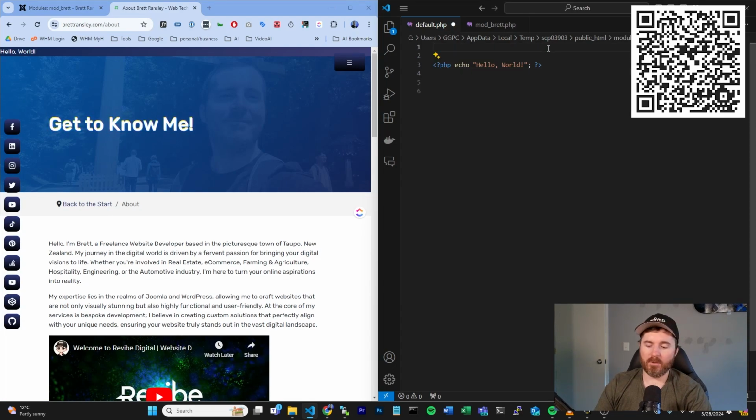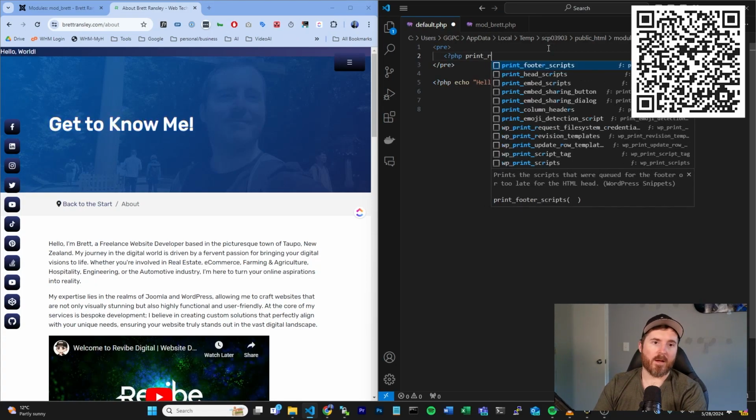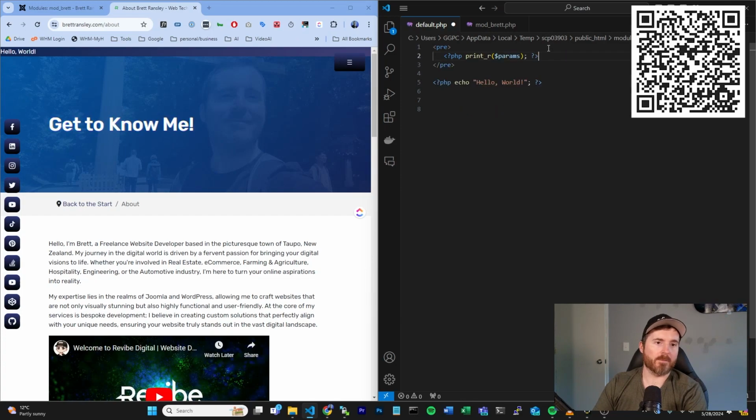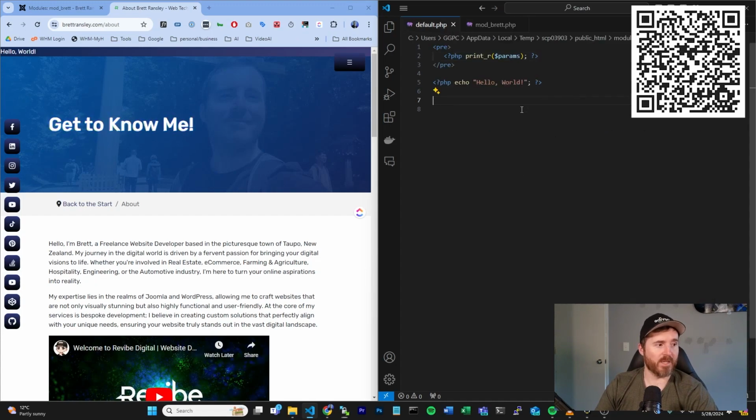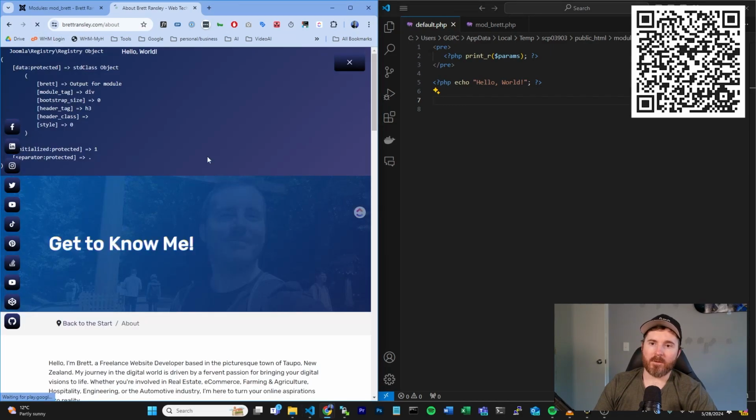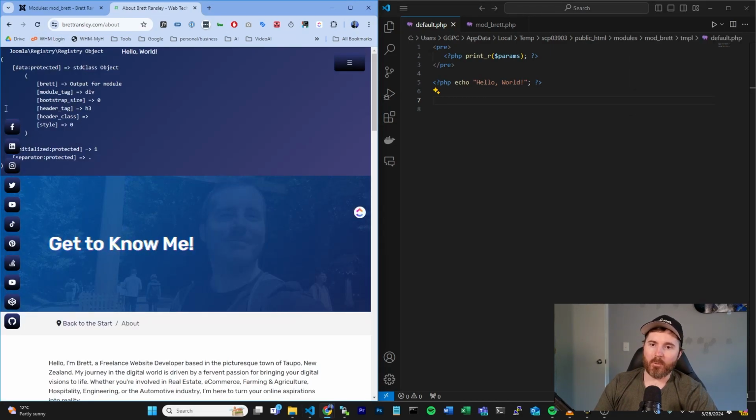So what we can do is create a pre tag, and actually in here do a print_r and output our params. So these should be automatically linked to the module, depending on if you've got an XML or anything. They should be set by the Joomla library. So doing that, we can see that we now have a bunch of data in here that we can use. As you can see here, we've got a standard object called Brett.